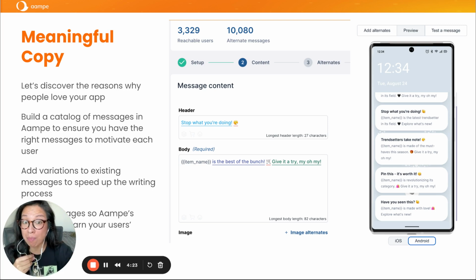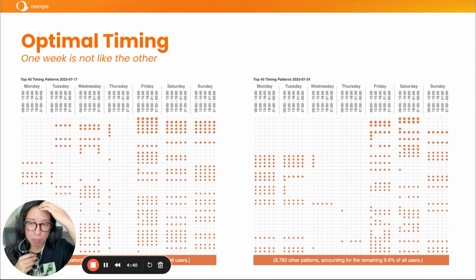Everybody needs something urgently, but actually we're finding out for some of the health apps, it's not urgency, it's encouragement. And you wouldn't be able to understand that if not for having meaningful copy that you can then iterate and experiment on at scale, thanks to the agents that are assigned to each and every single user. Then, of course, there's optimal timing. One week is really not like another.